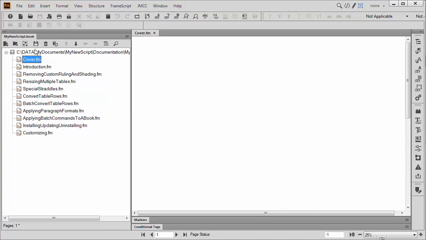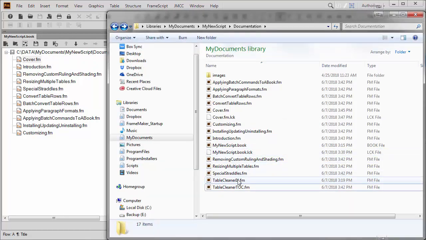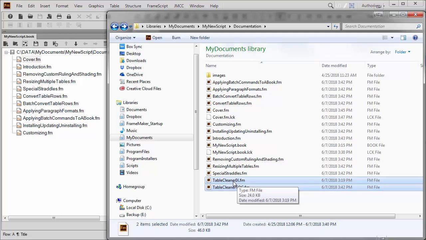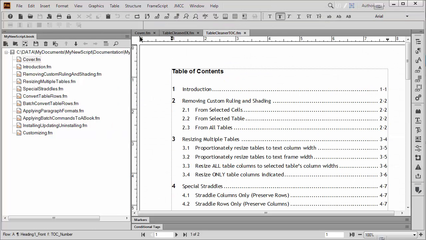And what we can do is add some of these formats directly to this file and they'll be picked up. So let's go to Windows here and let's open up the original index and TOC that we were working with. We were working with these ones from the Table Cleaner book. And we're going to assume that we're going to update our cover template here that we're going to use from book to book. So we're going to open all these files.